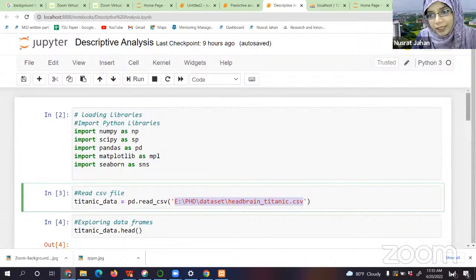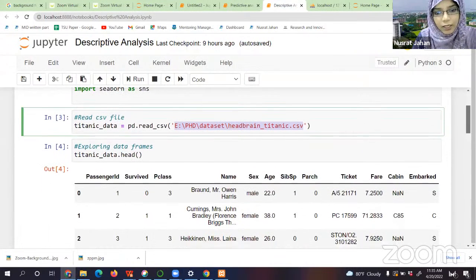After reading this dataset, if we want to learn, anyone want to say anything? I don't understand the language. Okay, okay. Okay, thank you.